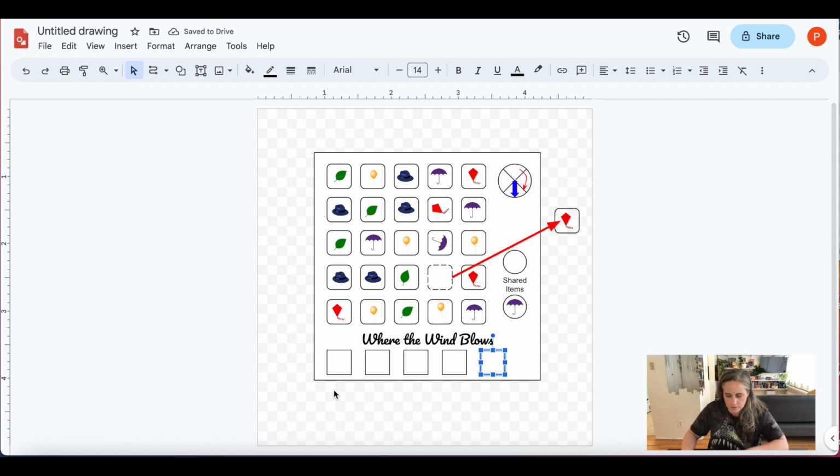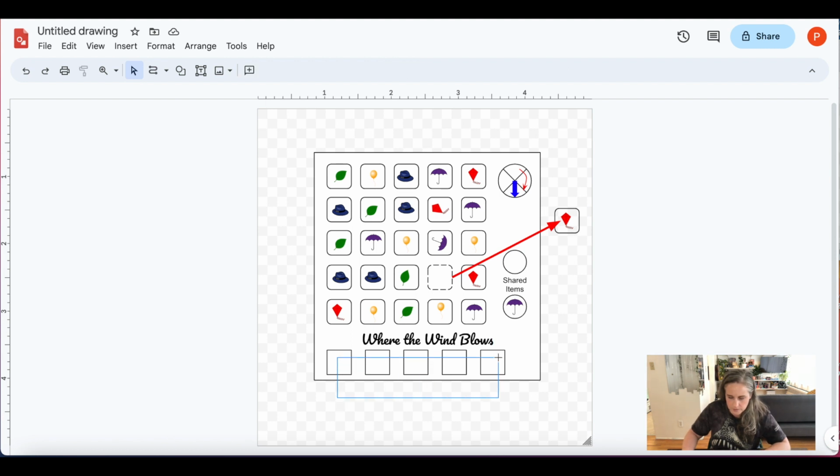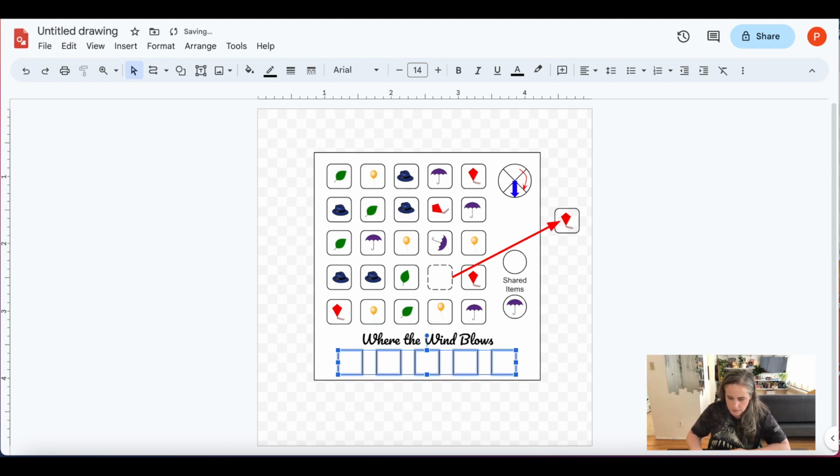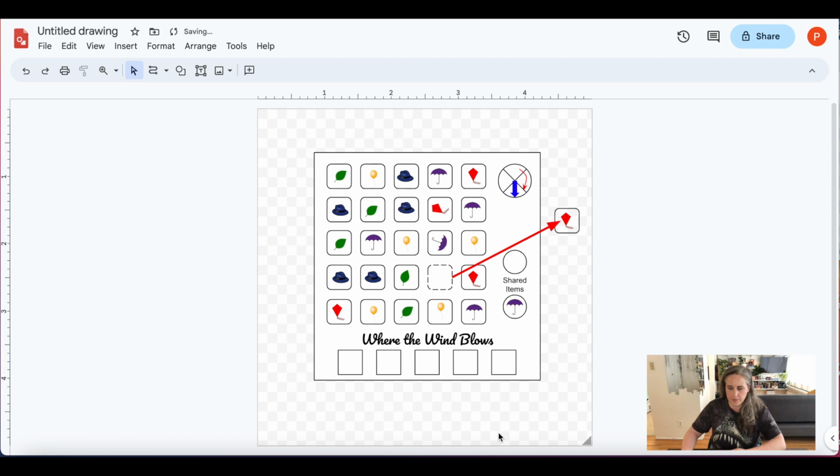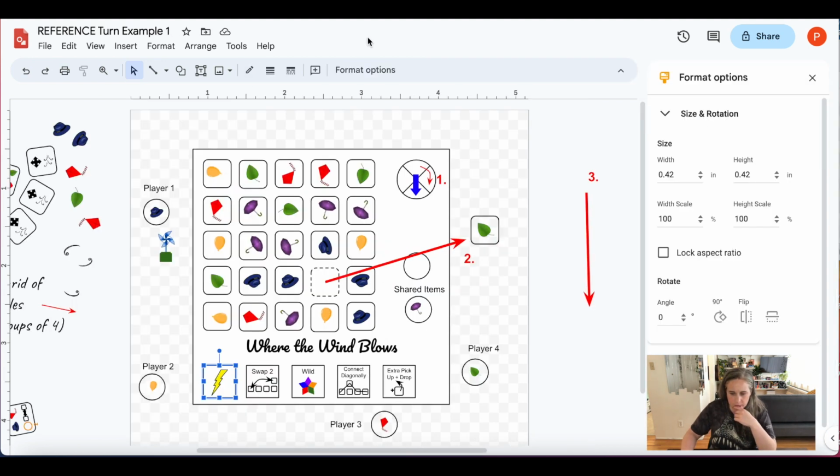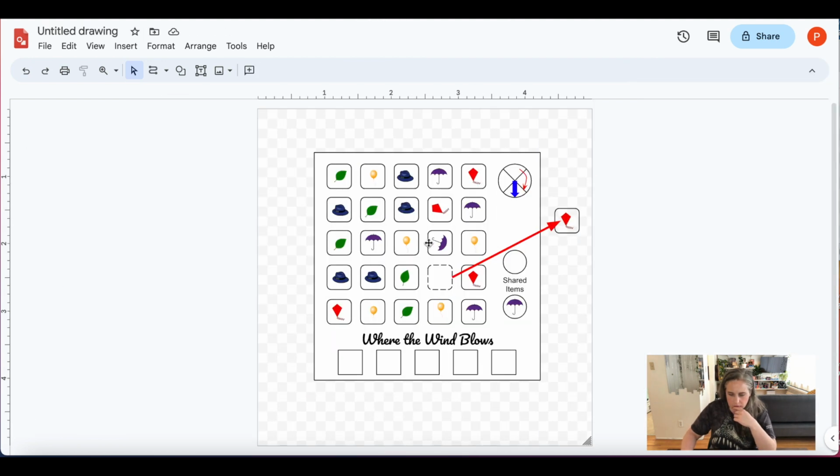So I think I'll center those as well. So I'm clicking and dragging, holding down Shift to deselect the back, and I'll just use the arrows to center it a little bit there. Okay, so the first one was a lightning bolt.